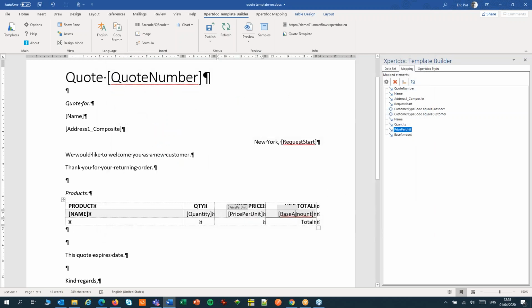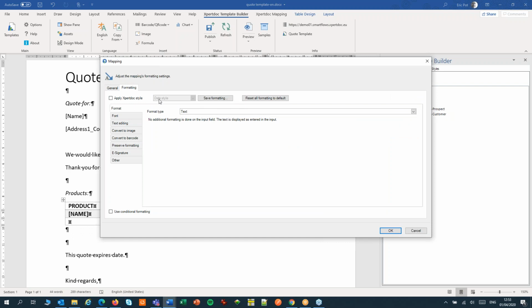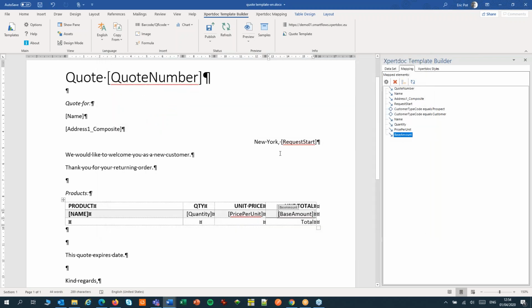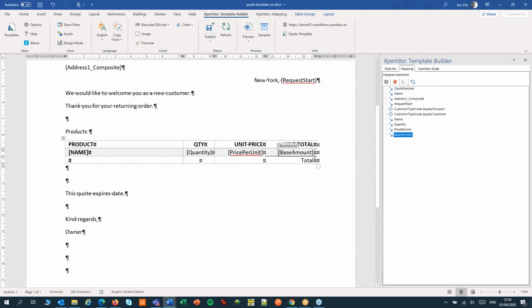This gives me the option to also use that setting for the base amount. So let's open that. Apply the style. Select the style from the dropdown. And select OK. We'll do the formula later.